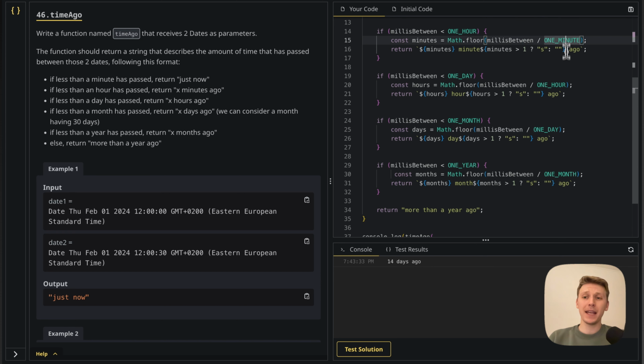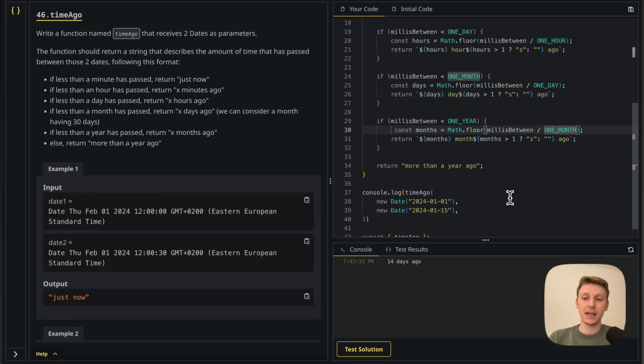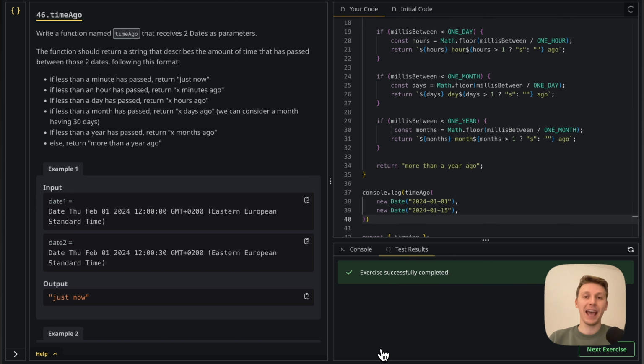So we divide by a minute, an hour, a day, a month, and finally the year. This looks good. So let's test our function. And voila, it works. Cheers and see you in the next one.